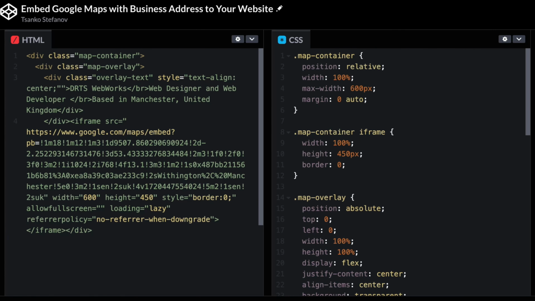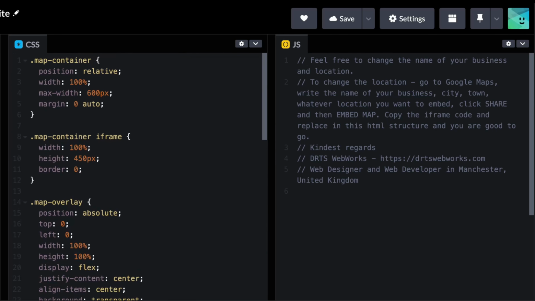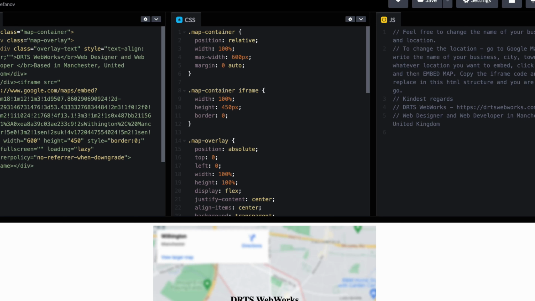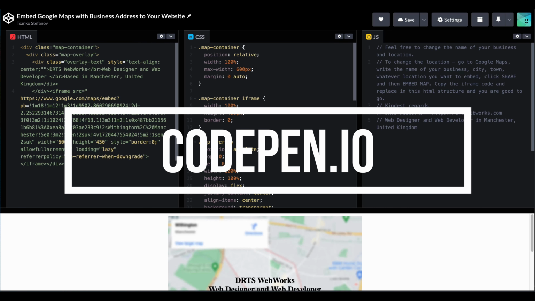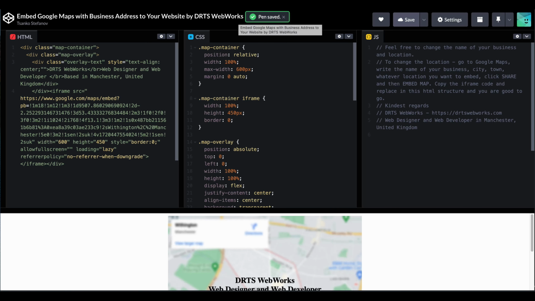I'm gonna explain what I have done here so you can feel free to literally copy paste this code and do it on your website. Firstly, you need to go to CodePen.io and write either embed Google Maps with business address to your website, I will add here by DRTS Web Works, or you can simply just write Google Maps DRTS Web Works and this code will come on your screen straight away.